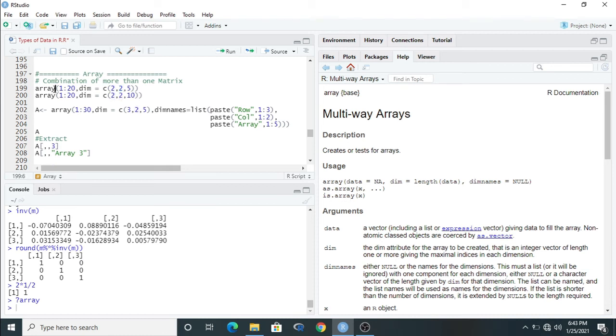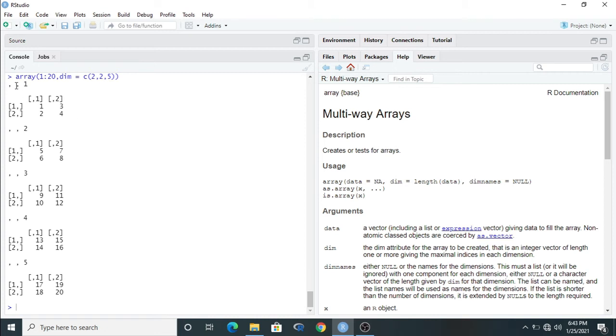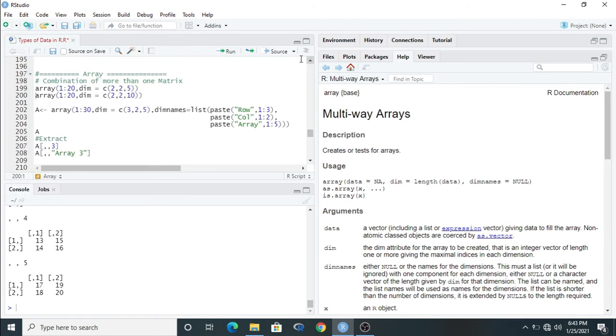Next, first run this. What happened? It is a 2:2 matrix, but it will be divided into 5 categories: first, second, third, fourth, and fifth. The next function is how to rename. The same way we can use here 10. Okay, the number of array is 10, each a 2:2 matrix.